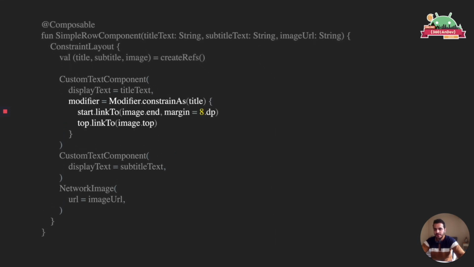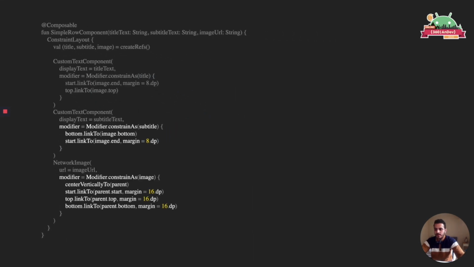We then use our best friend, which is a modifier, and we make use of the constrainAs modifier. The constrainAs modifier takes in a constraint layout reference. So we start with the title reference, and then we make sure that we add constraints to this. The first constraint we add is that we want to constrain the start of the title to be at the end of the image, and we also add a margin of 8 dp to it. We also constrain the top of the title to the top of the image, exactly what we want. We add similar constraints to all the other composables as well, and then we try to run the app.